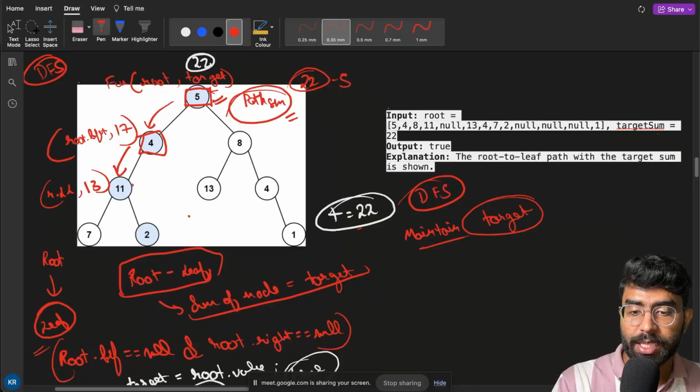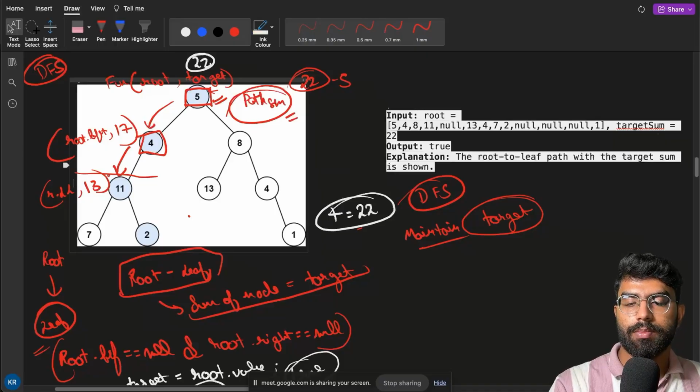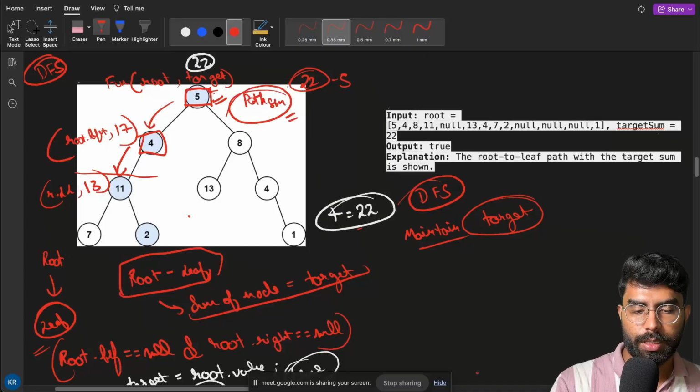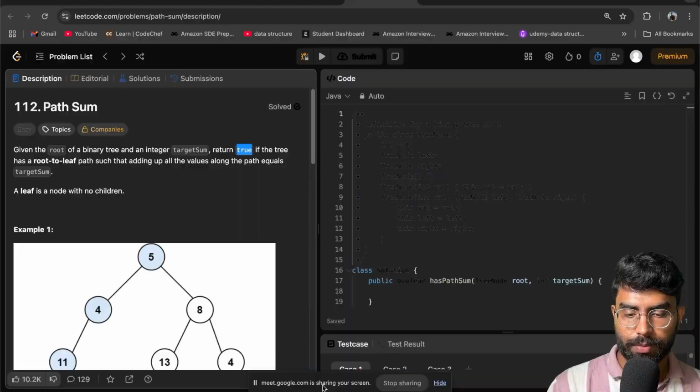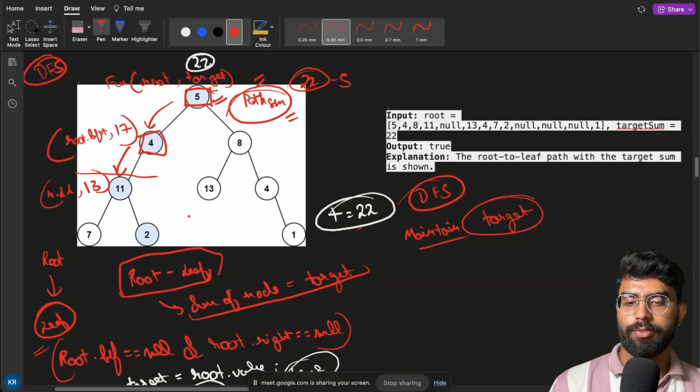Okay, that means at this point we need 13 target. Okay, that means 13 path sum, 13 as the sum of nodes till leaf node. Understood? We can also maintain this path sum as we are going down. That will be another approach if you are thinking of that, right?